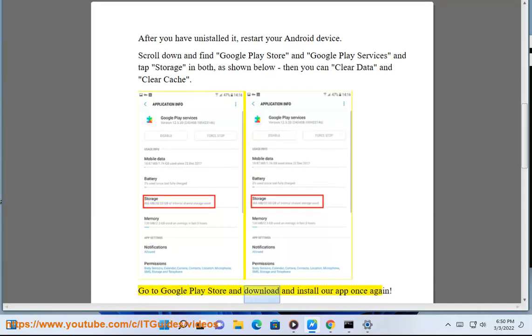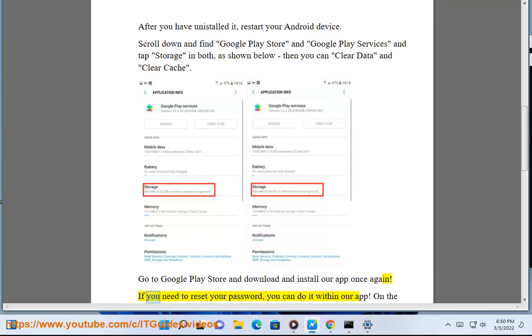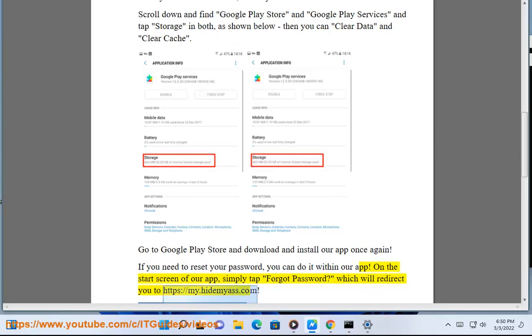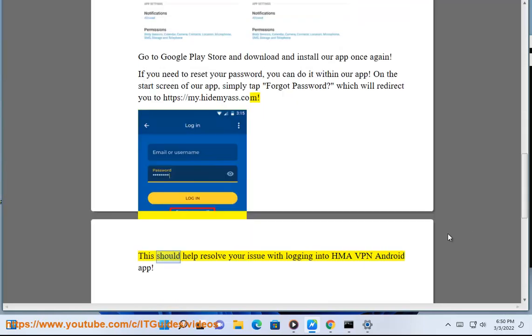Go to Google Play Store and download and install our app once again. If you need to reset your password, you can do it within our app. On the start screen of our app, simply tap Forgot Password, which will redirect you to https://my.hidemyes.com. This should help resolve your issue with logging into HMA VPN Android app.